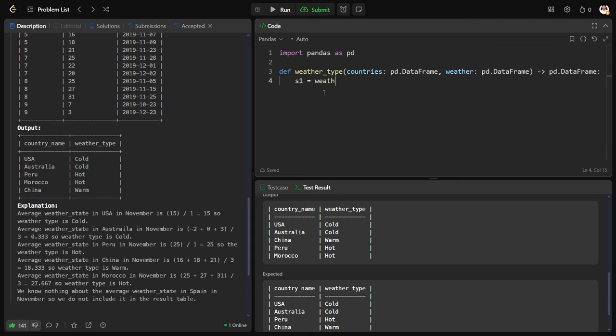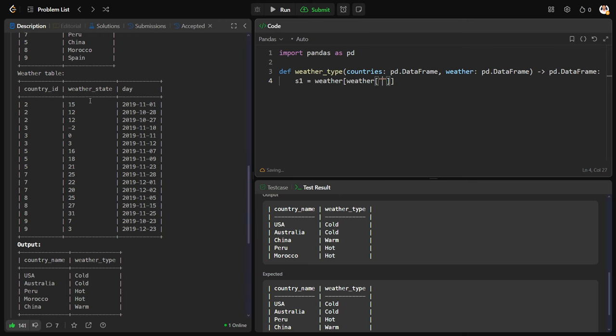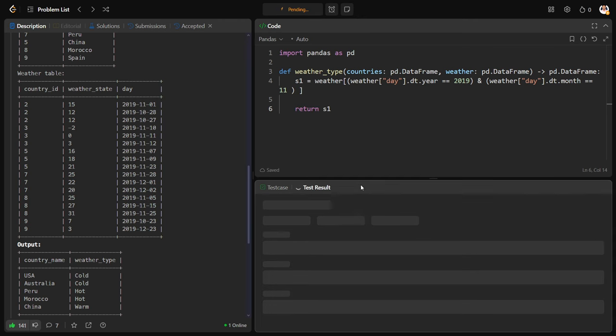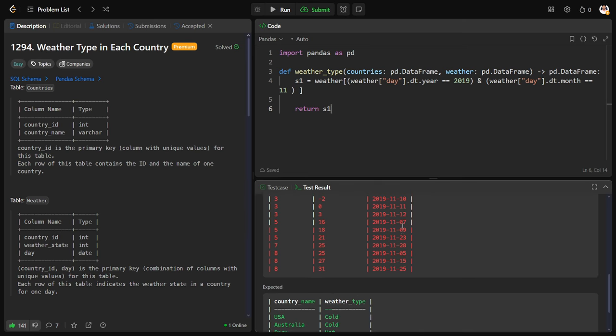Step one is the weather table, where the day column, I want to extract the year, so dt.year is equal to 2019, and the same thing for month equal to 11. This is the first condition, year equal to 2019, the second is the month. Let me filter it down. Now we have filtered only for November 2019.